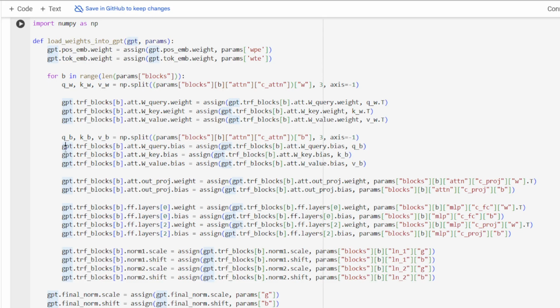In our original case, our GPT didn't have bias blocks. But in GPT-2, when OpenAI trained it, they had bias blocks. That's why in the model that we've been learning about, we didn't have these. But now we do have them. So let's just apply them the same way.